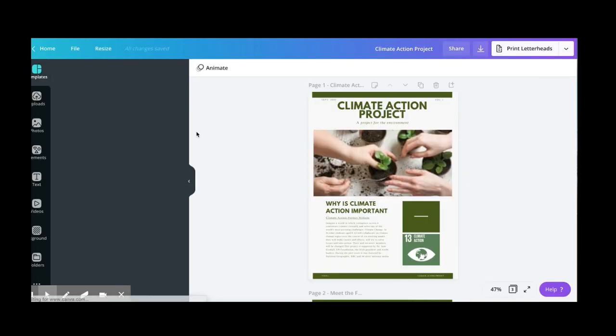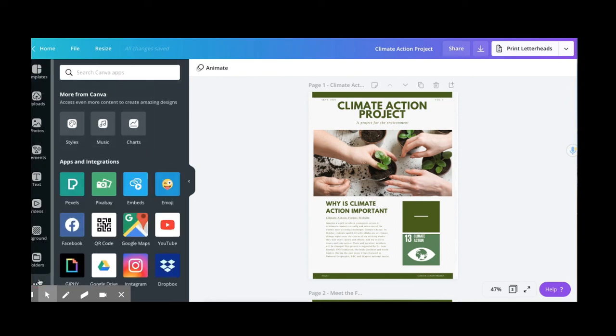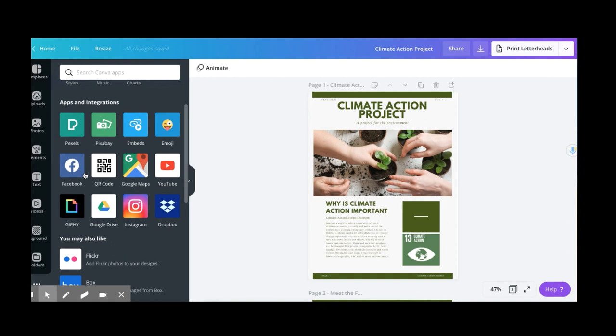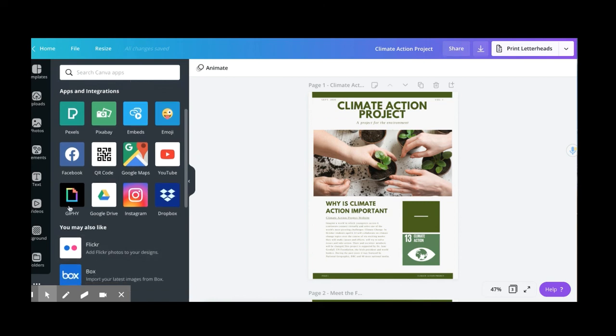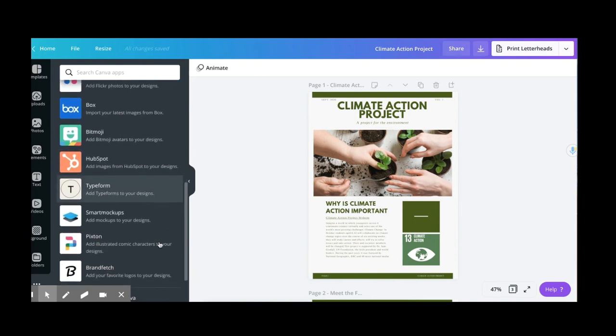I'm going to go back in here. Inside of Canva, you have other elements that you can add. I'm going to click the three dots to see what else I have to do. Styles, music, and charts. I can integrate all of these different apps, Google Maps, YouTube, into my Canva project. I can add an animated GIF or any of these other integrations.